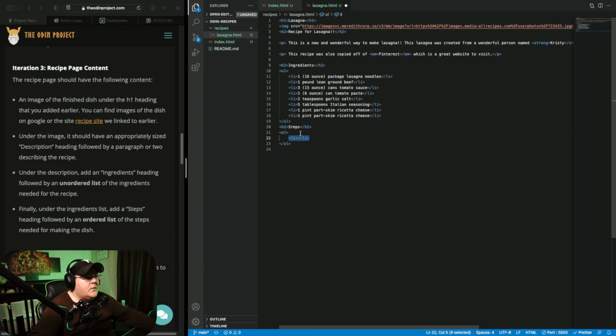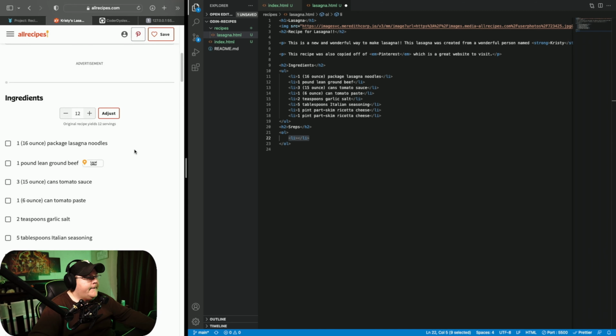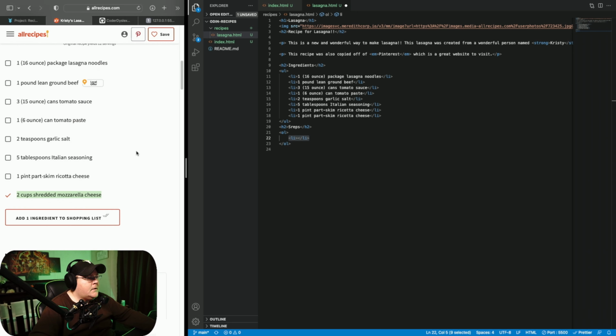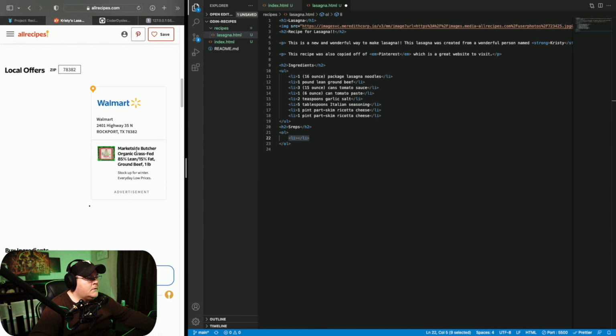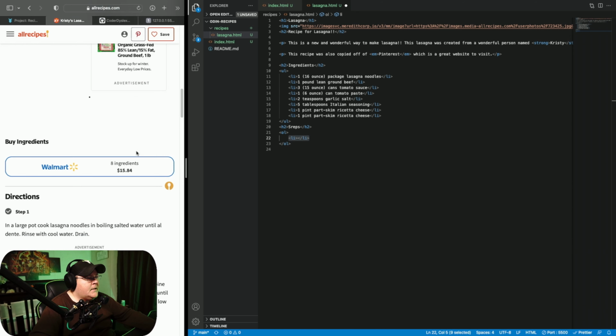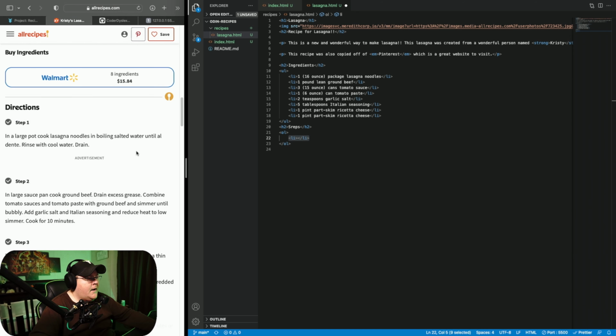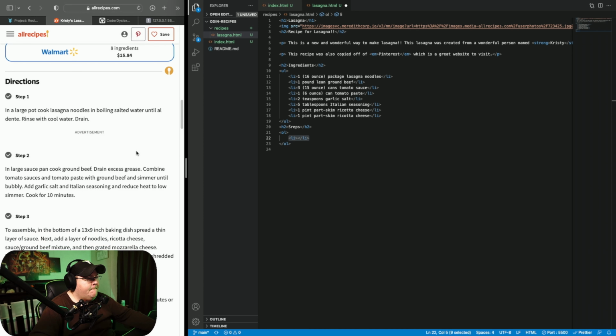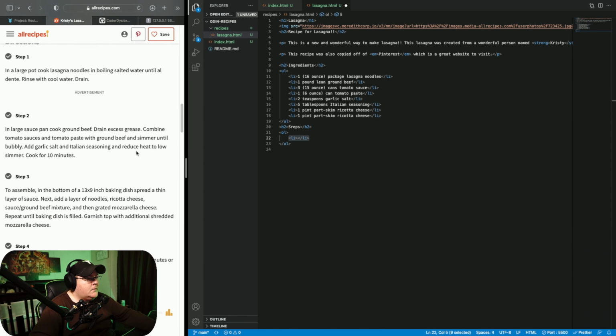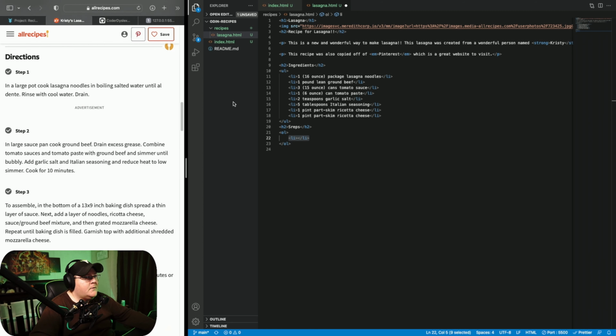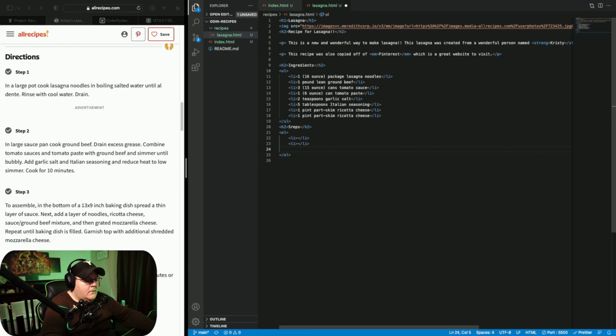And we want to know how many steps the recipe tells us. Steps 1, 2, 3, 4. So there's 4 steps, right? So we got 1, 2, 3, 4. All right.